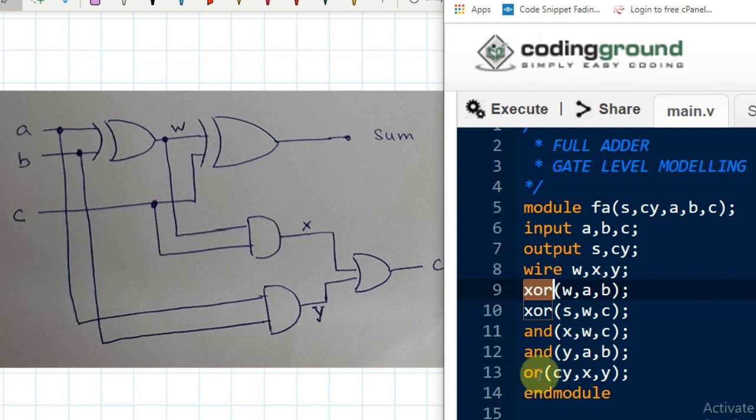And finally, we have the OR gate. This OR gate has the final carry as the output, and the inputs to this OR gate are X and Y. So we have given X and Y over here. And then finally, we have to terminate the module with the keyword endmodule. So this is how the design module for the full adder using gate level modeling will be described.